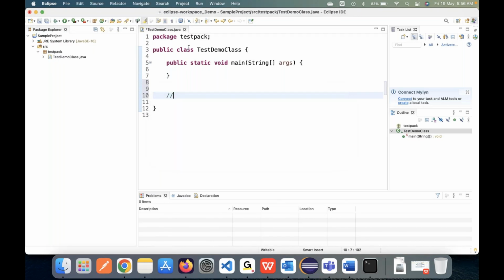Whatever we are going to write should be within the class file. So your bracket starts here, your bracket ends here. Simple as it is. And we have a double slash. Here we can give the comments. So here what I'm going to do is create a method, a simple method.